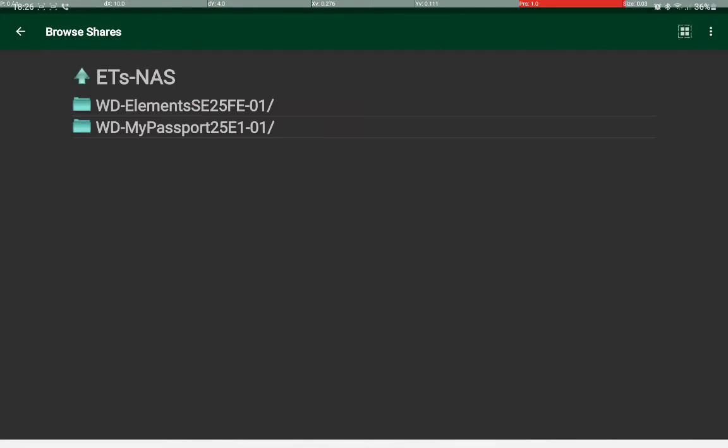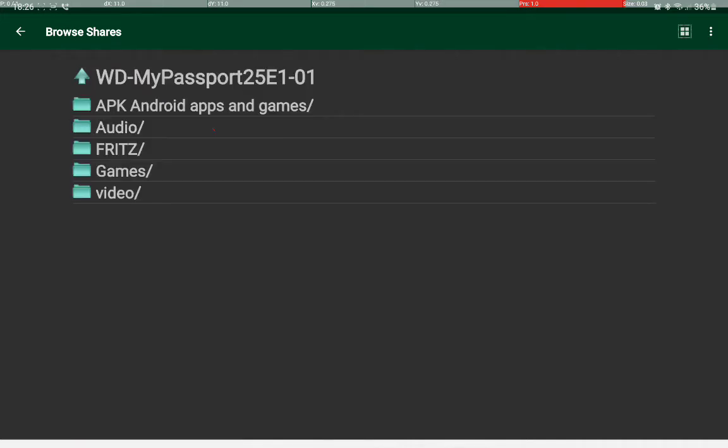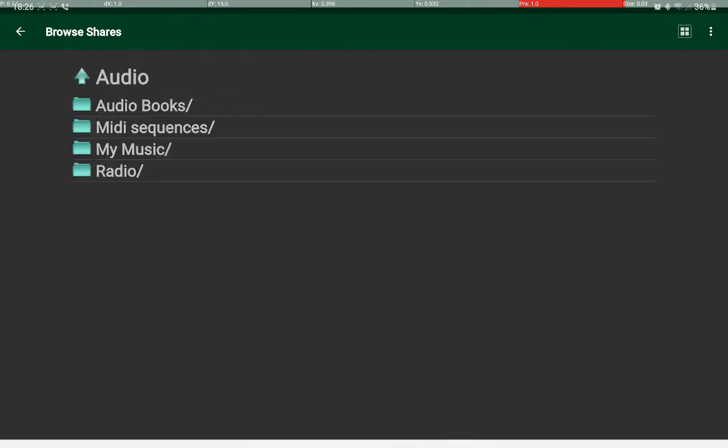Oh, get in there. So we've got two drives. This is how I've set it up: two 1 terabyte hard drives, the Western Digital My Passport and the Western Digital Element. The Western Digital My Passport has all the entertainment stuff. So if we, for example, go in here, we've got audio, which in this app I will be using most of that folder. I can't use videos because I can't play videos. APK, Android apps and games is just backed up, but that's out of the scope.